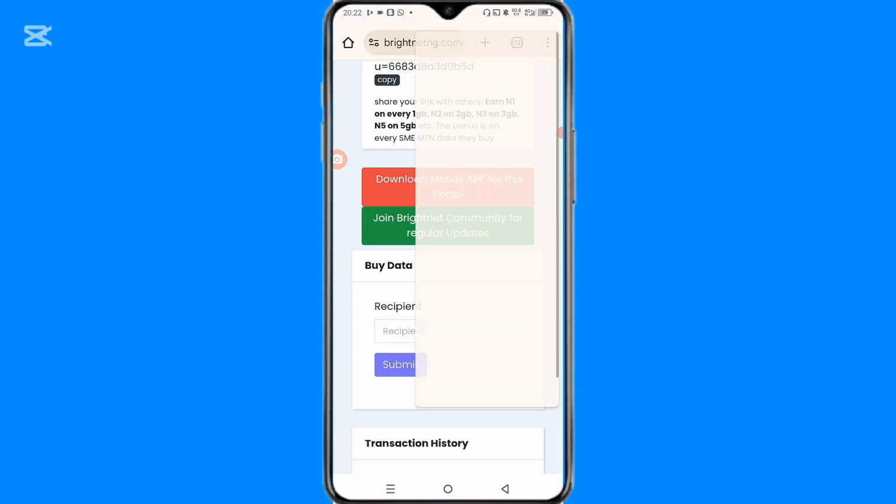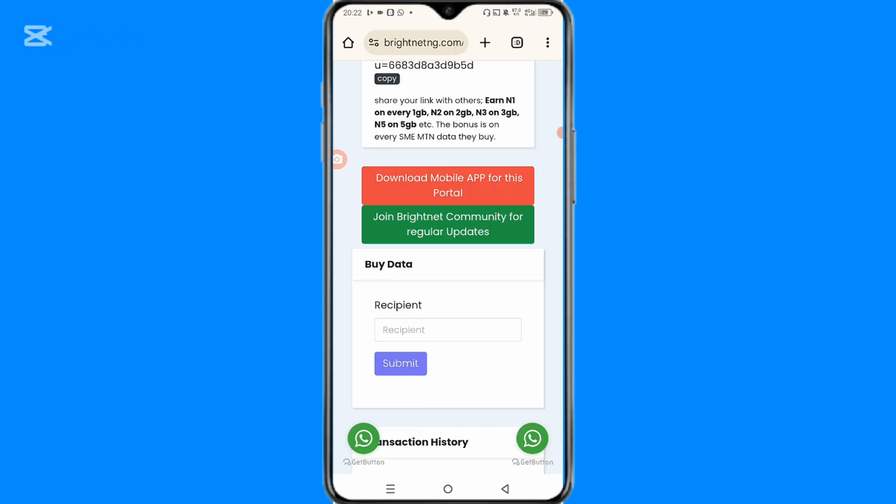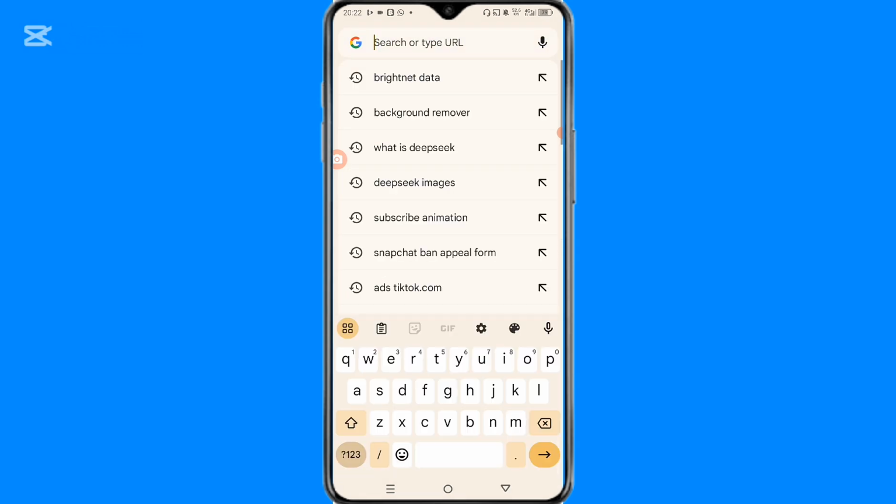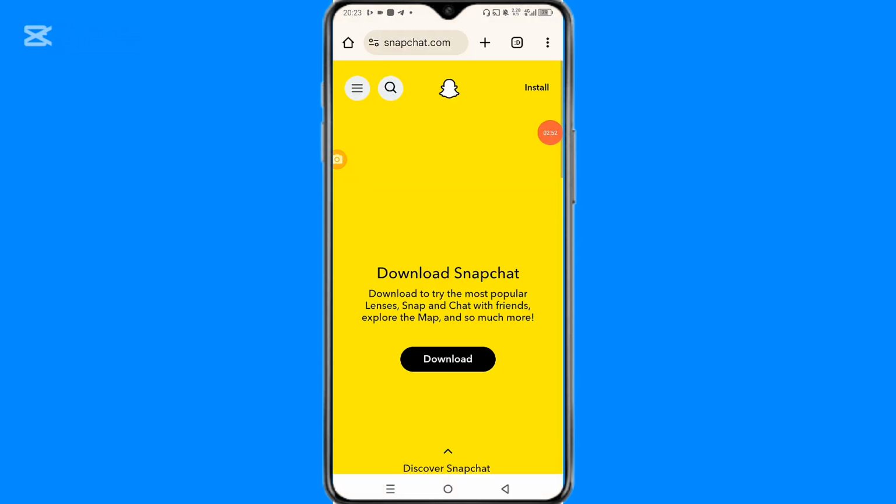On my Chrome, I just have to type in snapchat.com in order to complain to Snapchat customer service. On snapchat.com, you just have to click on the three lines found at the top left corner of your screen.